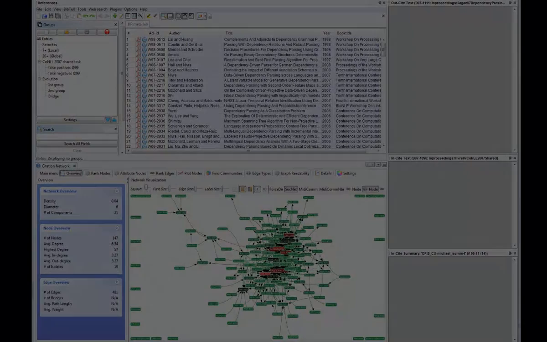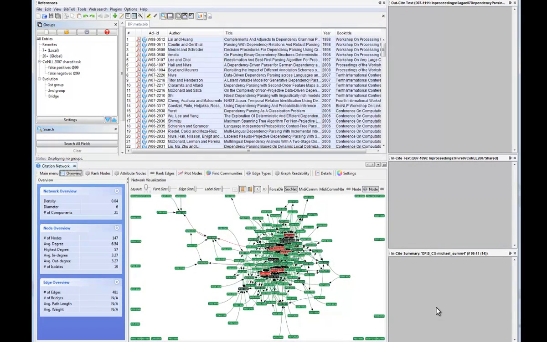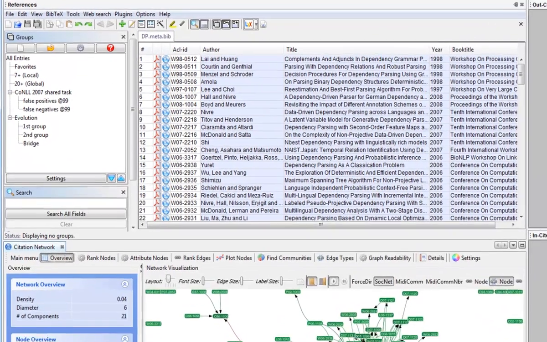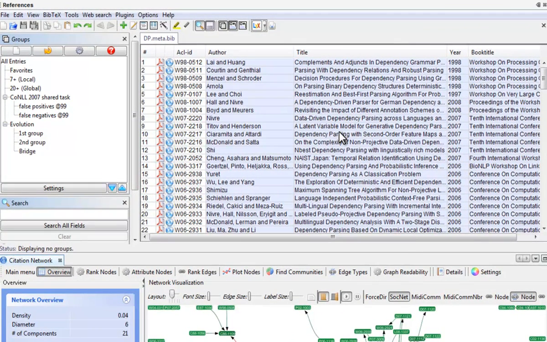Reference management is an important part of Action Science Explorer. In the overall ASE interface, the reference manager is the top left portion. Here we see the result of a user's query for dependency parsing papers. In the table, we see the author, title, year, and book title of those publications.